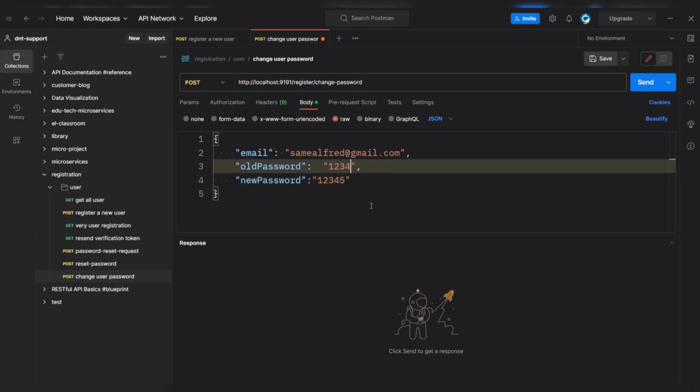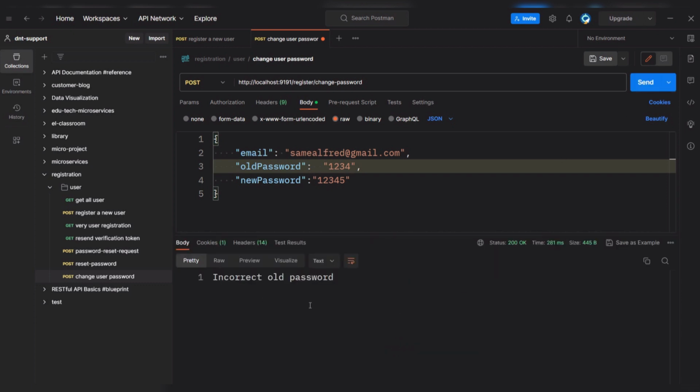Let's enter a wrong old password to see what happens. So the old password is not correct. Let's send. Here we have a message we defined last time: incorrect old password, right? That was the message we defined if the password is not correct. So now let's enter the correct old password, 123456, and the new password is going to be 12345. Let's send. We see password changed successfully.